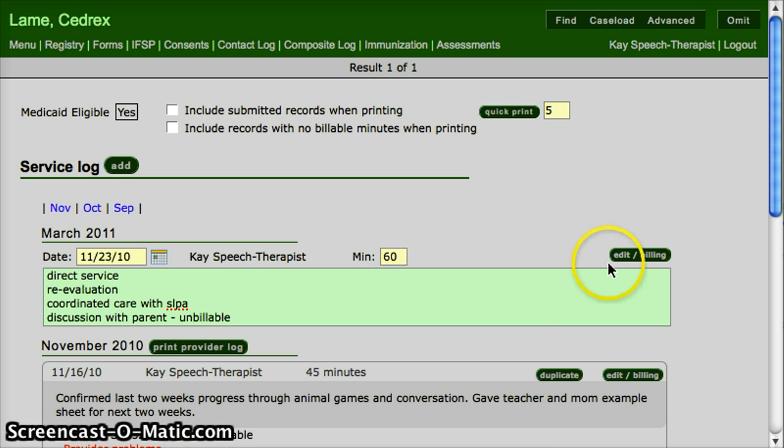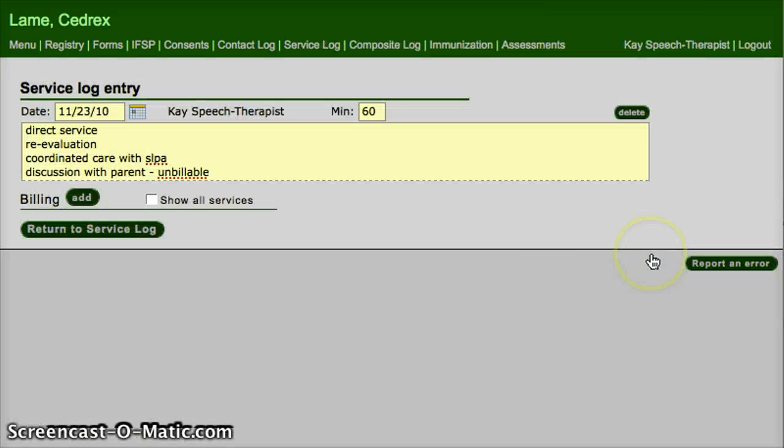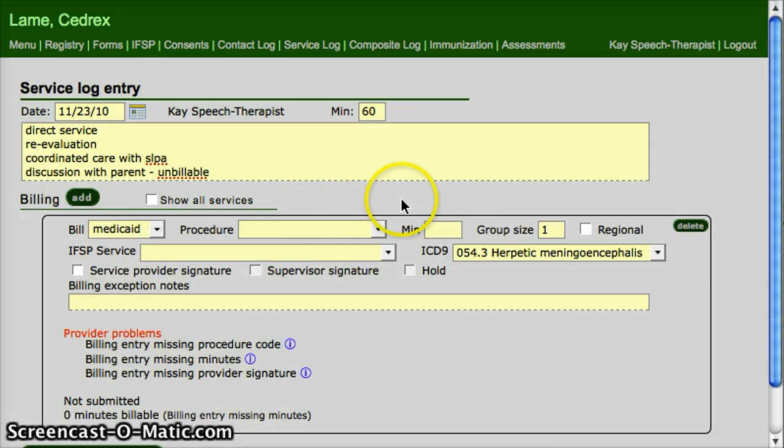To start entering Medicaid billing entries, I click on the Edit Billing button here. It shows me everything I've typed in so far, and that's editable. And to add specifically for Medicaid billing to an entry, I click Add Billing, and then I can fill out the Medicaid specific fields that are here. Notice down at the bottom that it's showing me data consistency problems with this record because I'm still missing some information, and that's fine. As I fill out this information, those will disappear.